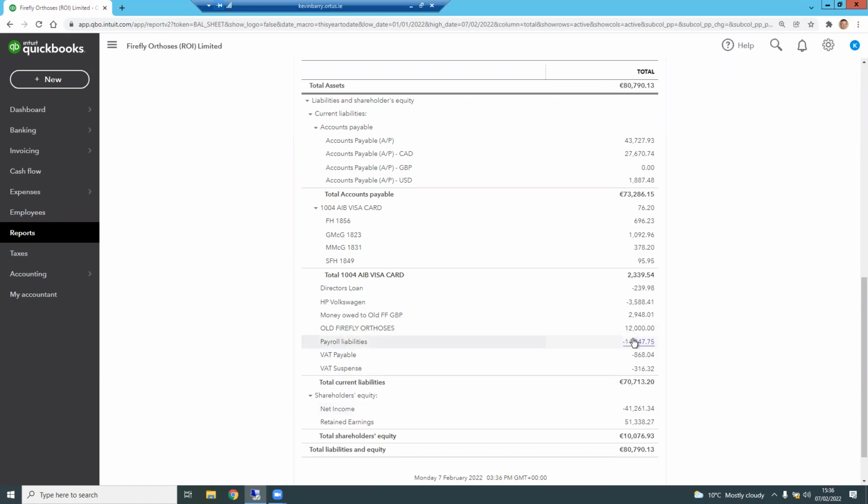What about the gross wages then? So obviously we're still only seeing the net. Yeah, you're seeing the net.